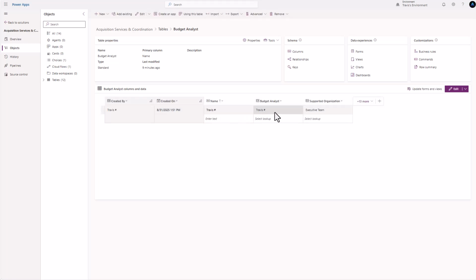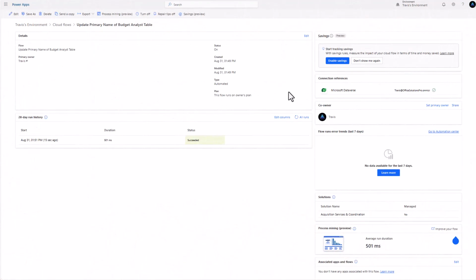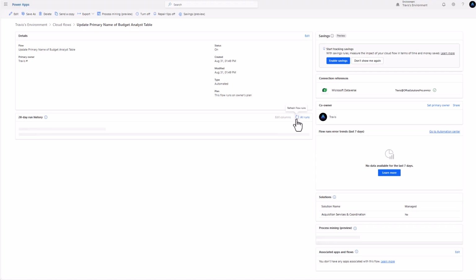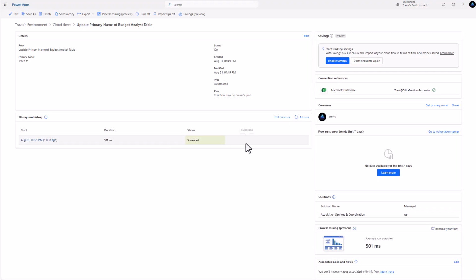All right, it worked. So it effectively did exactly what we wanted to, but we want to make sure it's not going to do an infinite loop. So let's go back and check our Power Automate to see if it did this over and over and over again into an infinite loop. All right, and as we can see here, it did not do an infinite loop. And if I refresh, it did exactly like it's supposed to.